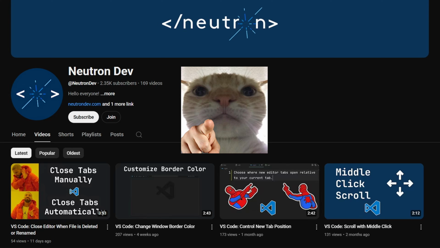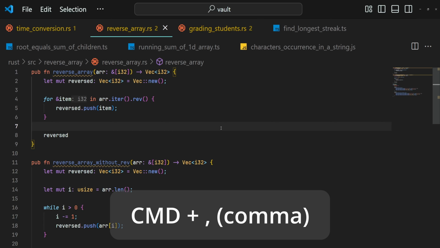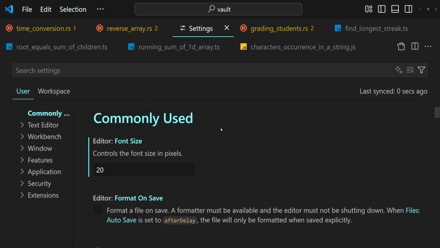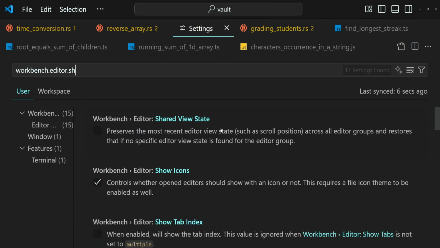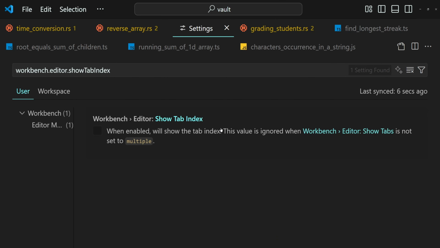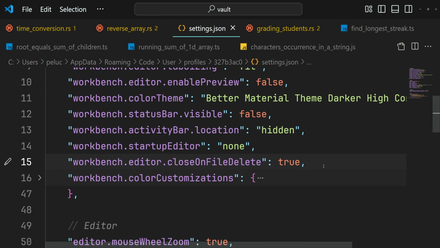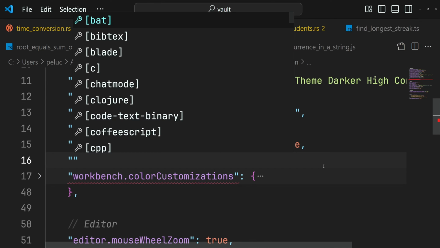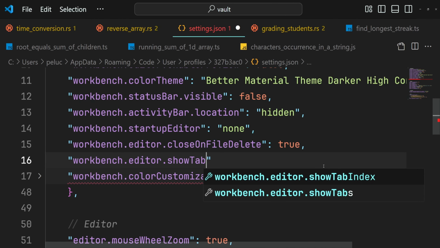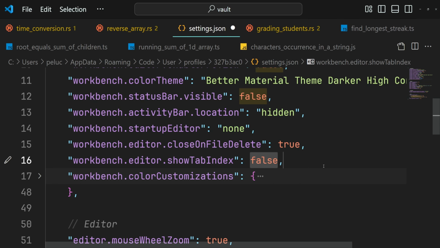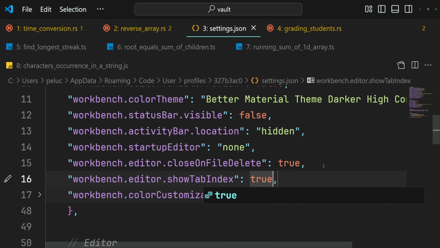Now let's get back to VS Code and see how to show the index of the open tabs. Press Ctrl and comma or Command comma on macOS to open the settings. Then search for workbench.editor.showTabIndex and then enable this setting. You can also directly modify your settings.json file by adding the following line: workbench.editor.showTabIndex, and then set the value to true.